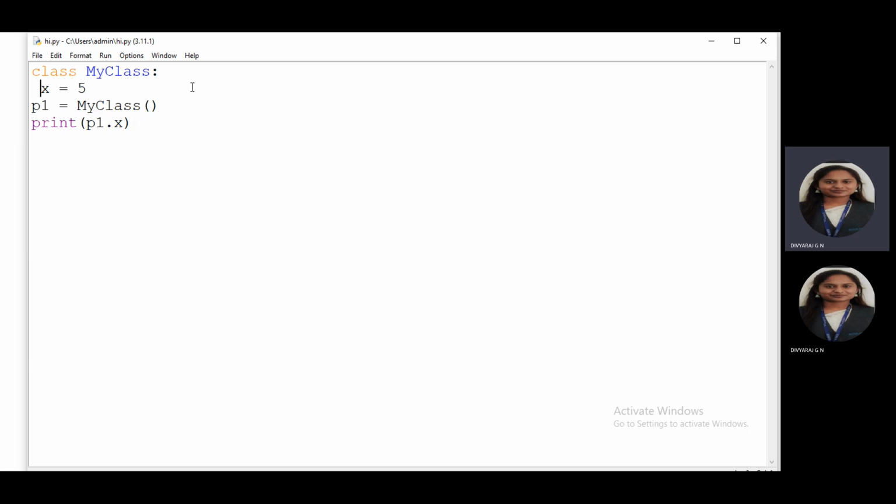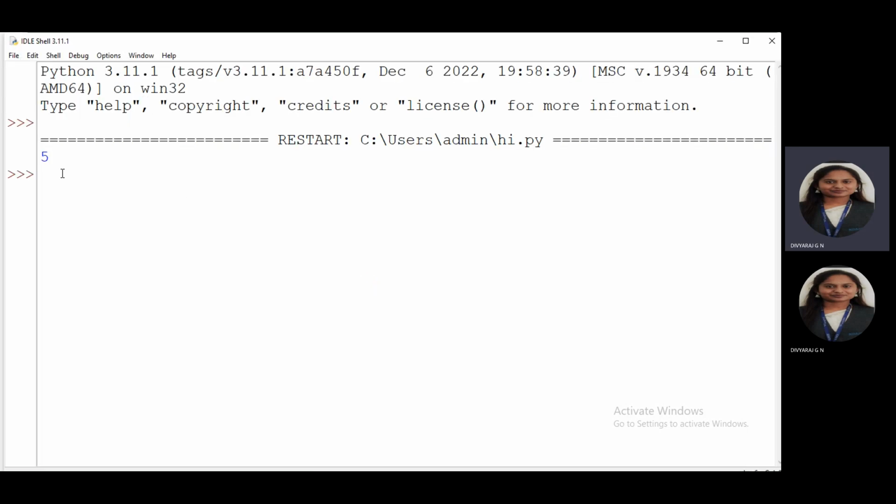So this is my program. You have to give an indentation, a space is very important. So let me run this code. If I run this code, see here, this is my output.